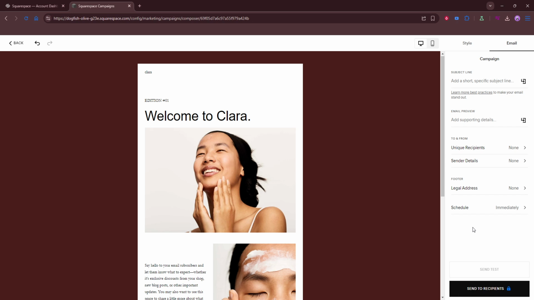After it's live, monitor performance, opens, clicks, and unsubscribes, and use those insights to refine your subject lines, timing, or content over time. That's it. You've set up an effective Squarespace drip campaign.